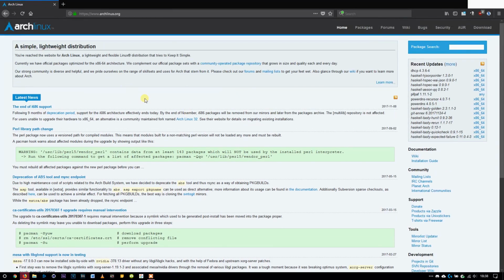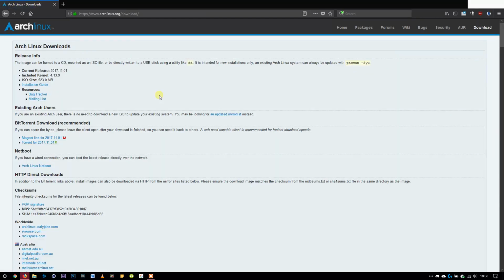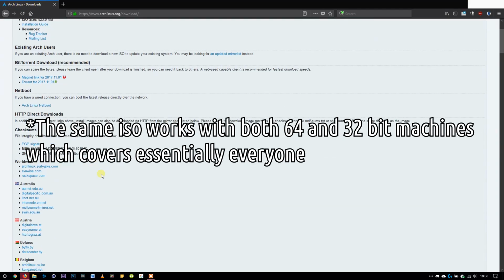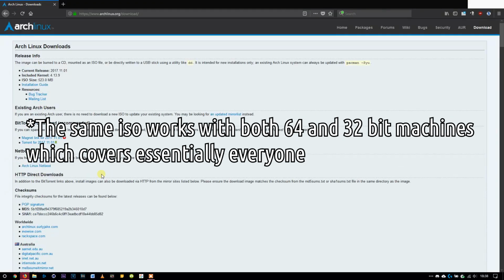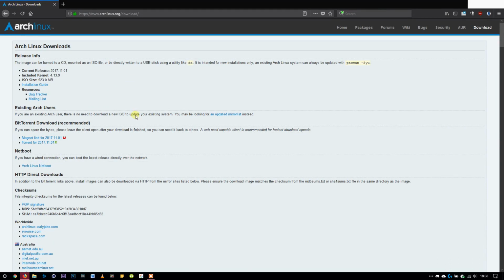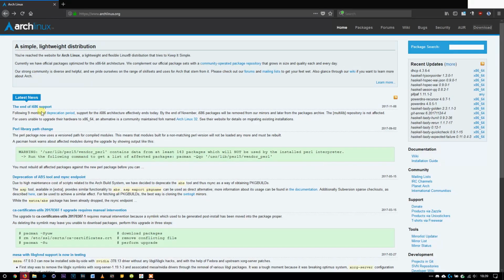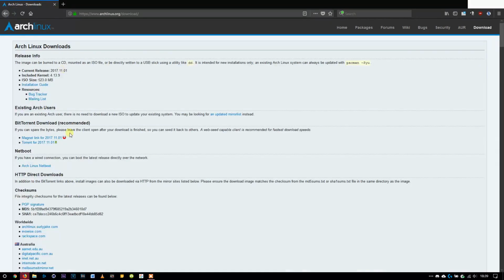Now we're going to go to the top right corner here where there's a download link. And from here, you can see there's the ISO. Depending on what device you have, this supports 32-bit and 64-bit. I remember it did support i686 as it said before here, but it stopped doing that now.